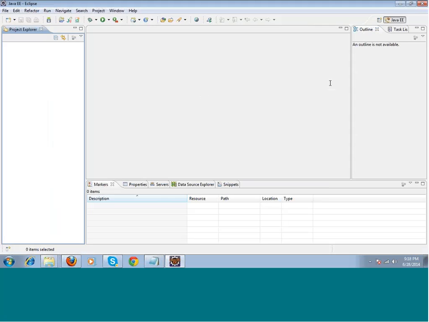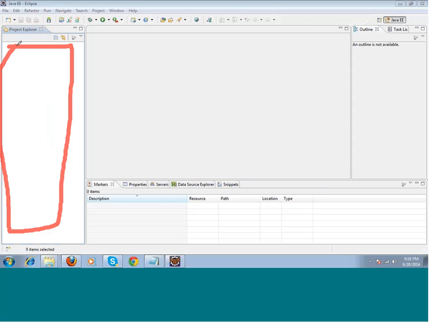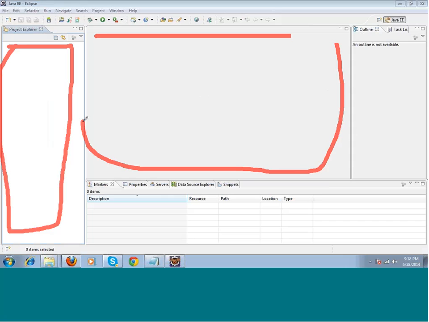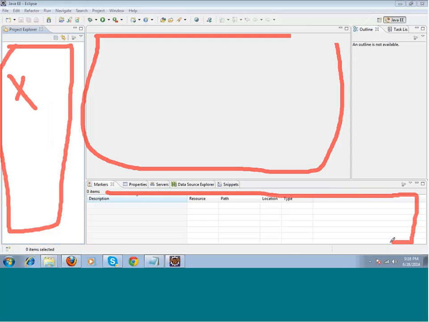So this is Eclipse, and it's divided into various sections. Over here, this is known as the package explorer. Over here, this is the central part in which you will write all the code. On the left part over here, you will be able to see the projects and all, and at the bottom you will get the output.